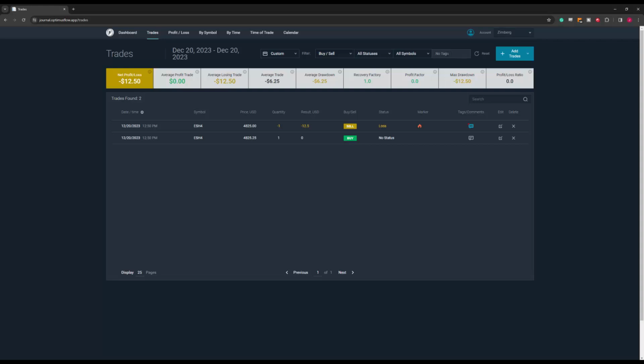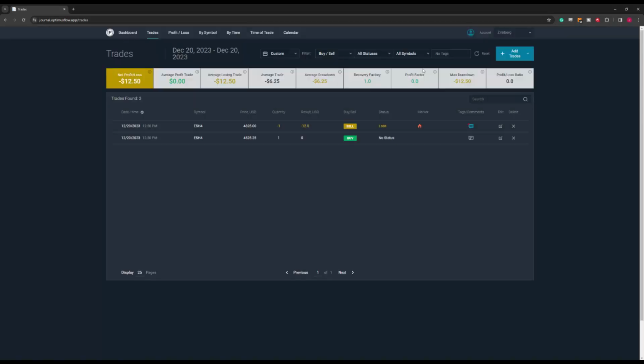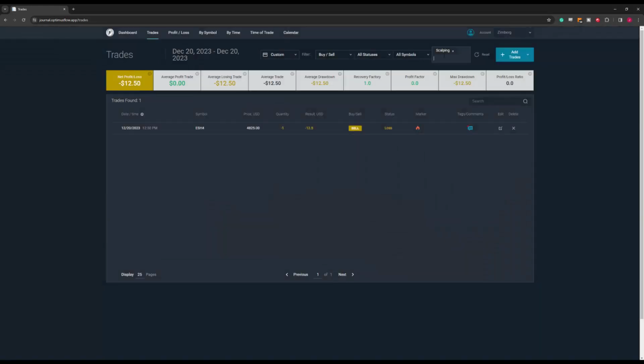So all you really need to do, and it's as simple as this, is find your tags. If you're not sure, you could just look back at what you've used before. And I'm just going to show this example. I've used scalping and I've used tests in the past. So if I come up into my tag section and type in scalping and click enter, that has now filtered only trades that showed scalping.